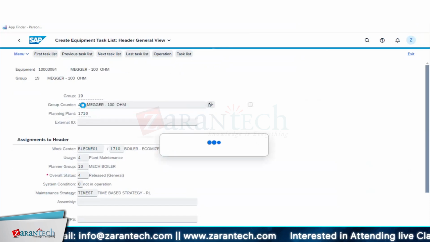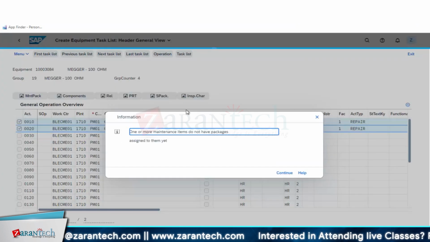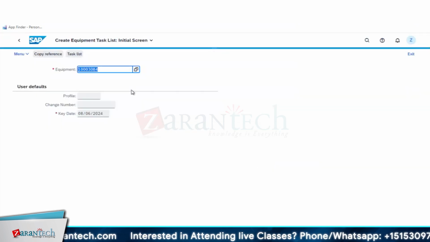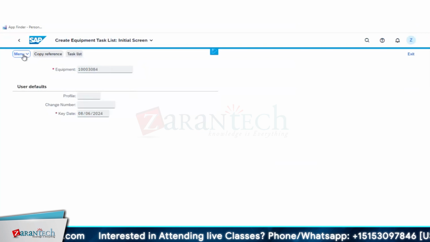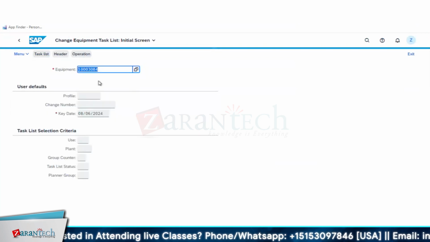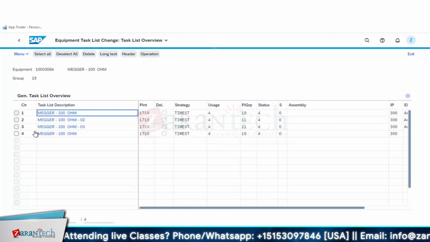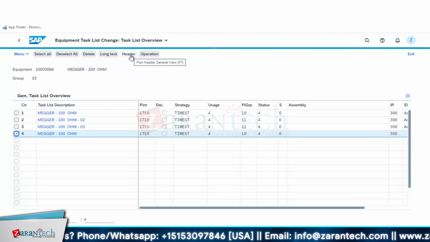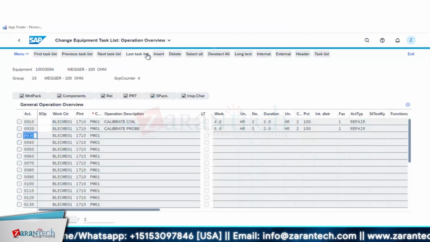Now 19 and 4. Okay. One more: maintenance items do not have packages. Like this, a pop-up will come. Okay. Continue, because we have not assigned anything, right? So let me go for a change. Go for your menu. Go for equipment task list. Go for your change part. Enter. Again this one. The fourth one, right? Go to where you want to do it, operations level. So go for your maintenance package.